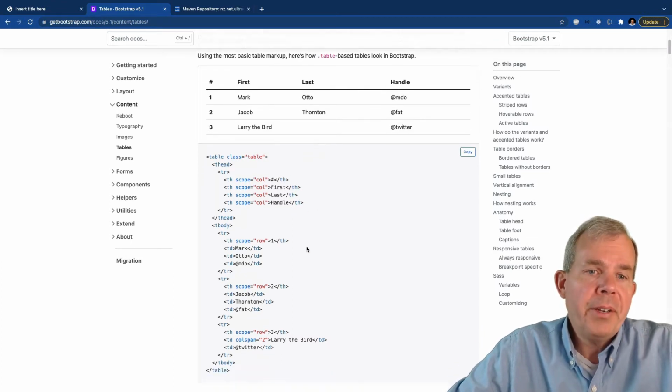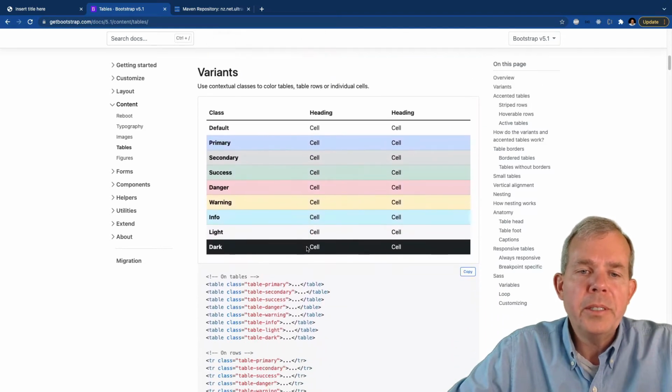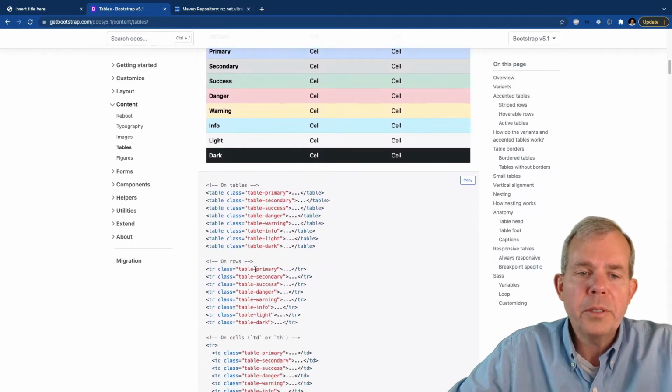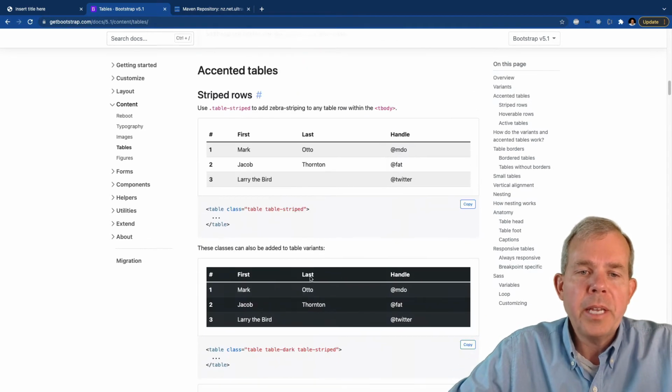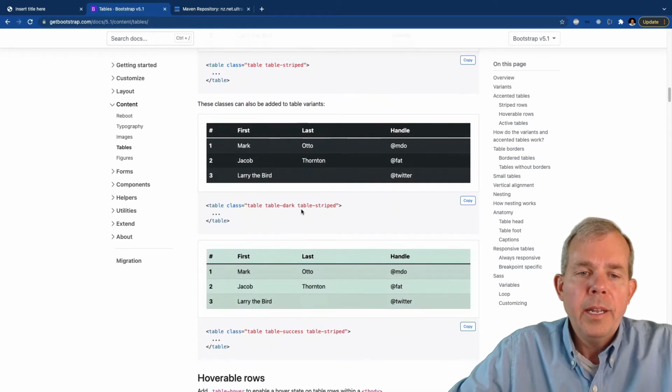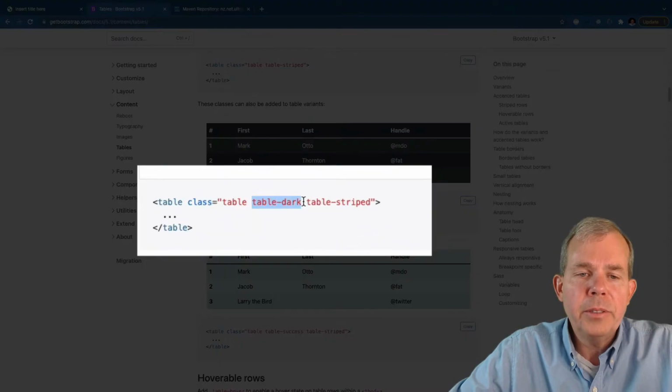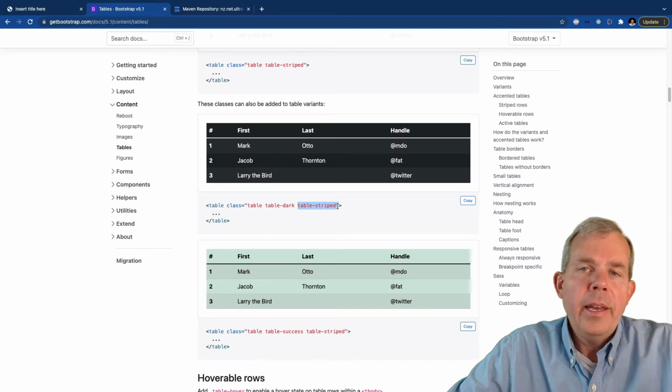However, there are other variations that we could choose. We can see that there's colors. If you want to select colored items, they have all of them named here. You can see that there's accented tables, there's dark. All you have to do if you want to add dark is you slip in this right here. If you want table striped, you add this item, and then you've got yourself a different style with very little work to do.